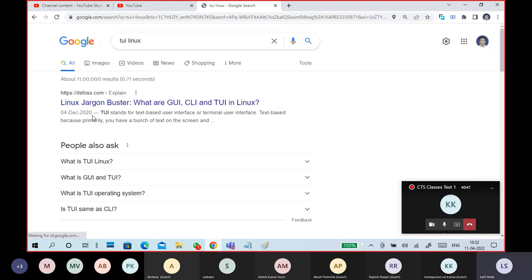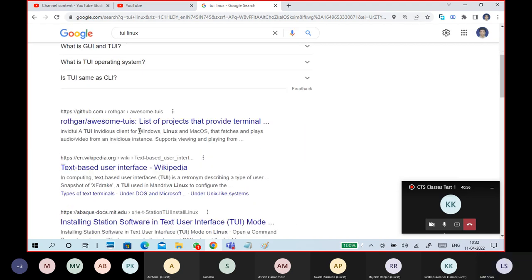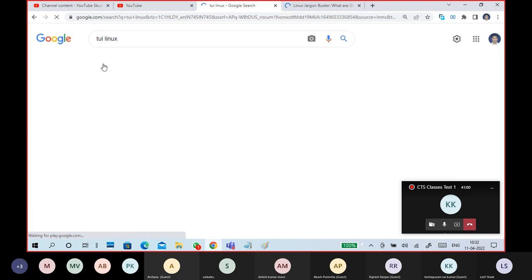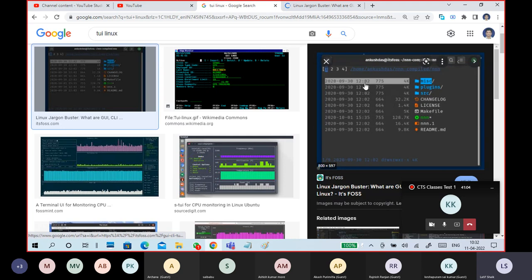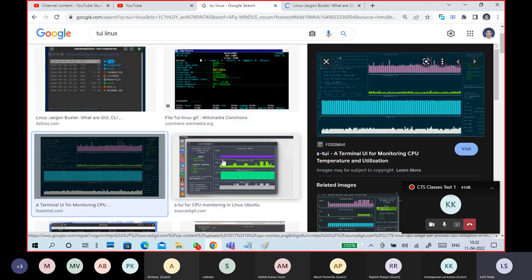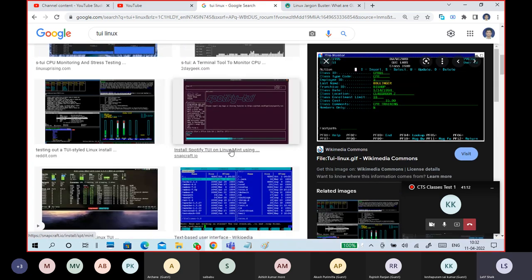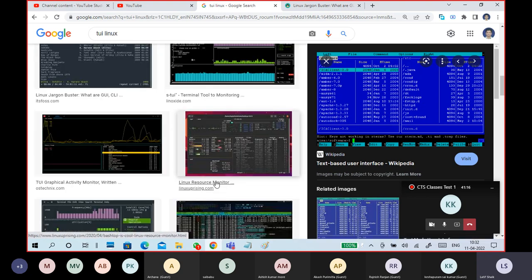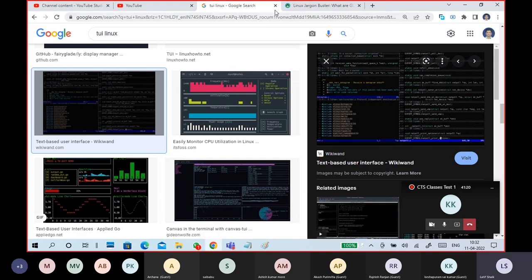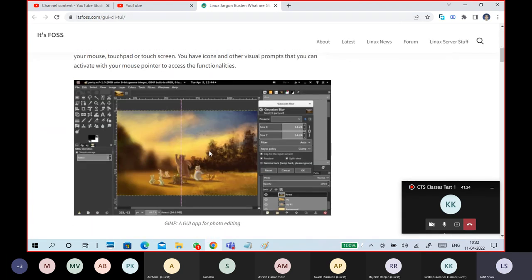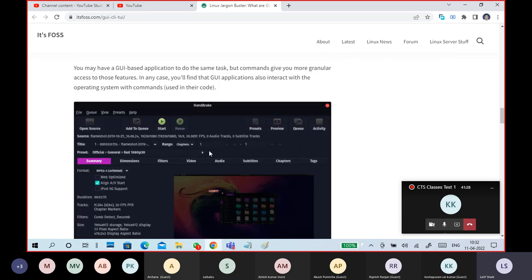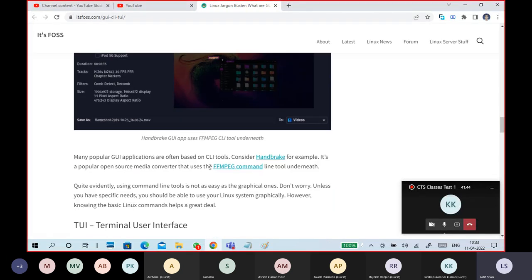Linux text-based user interface or terminal-based interface, this is also telling the same thing. You'll get this kind of TUI-based interfaces. Not exactly this one, but it looks like that. If you remember your Turbo C, then obviously in Turbo C you are typing C++ code, saving, running. Obviously you are clicking with the mouse, but it's not purely GUI. Internally whatever you are working on, it is a TUI type only.